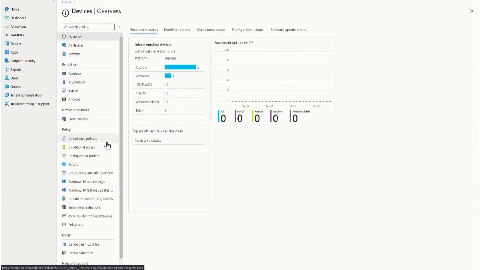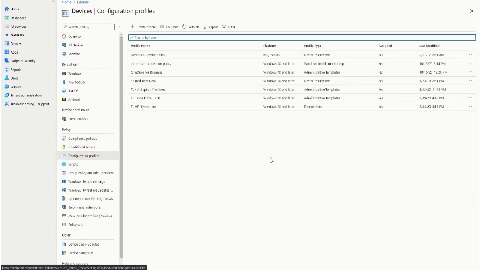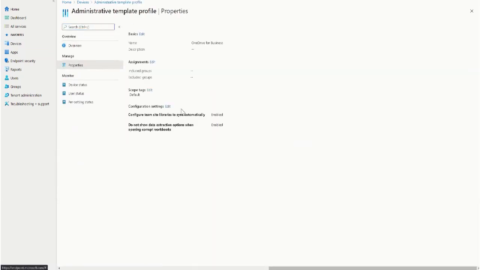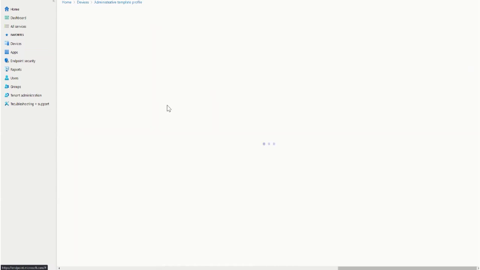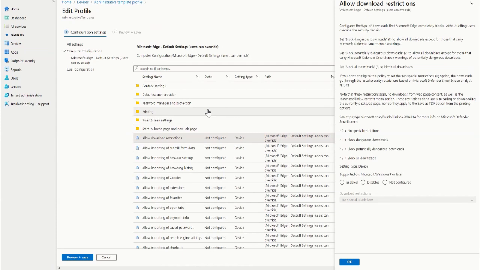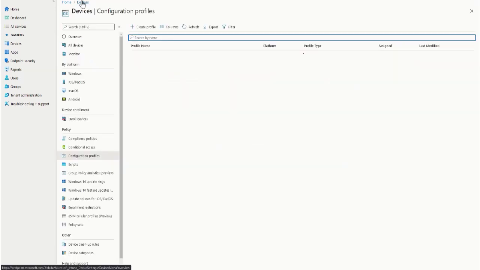We've already looked at compliancy policies and conditional access, so let's take a look at configuration profiles. This has been designed to emulate your on-premise group policies and management systems. So if we take a look at OneDrive for Business and edit the configuration settings, as you can see, it has that familiar structure of your on-premise group policies, so you enable, disable, or not configured.